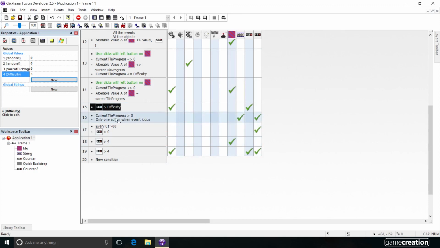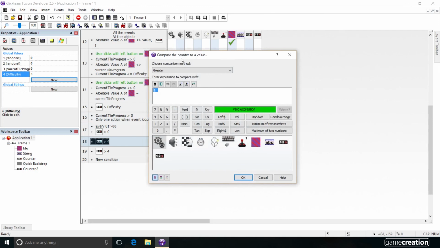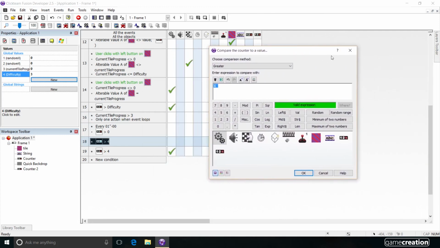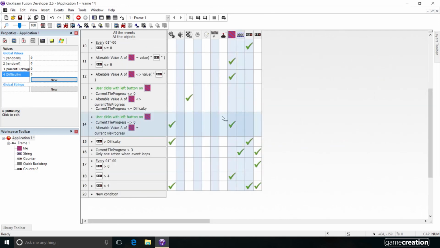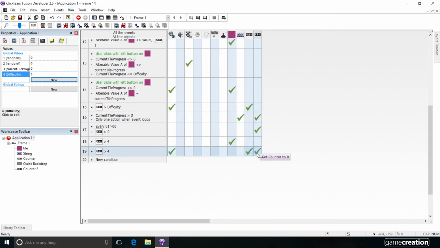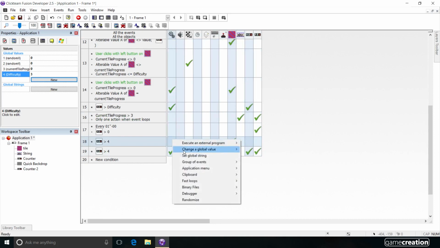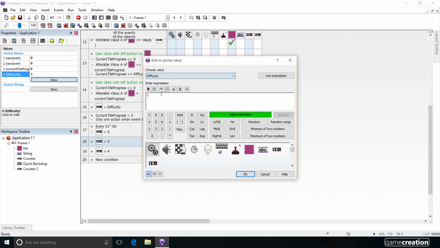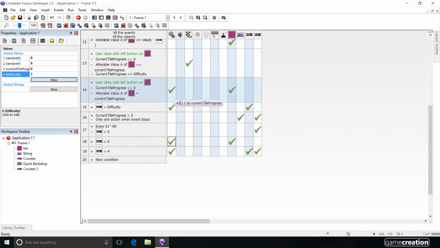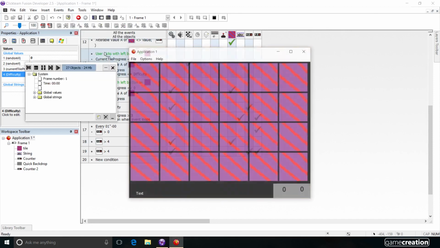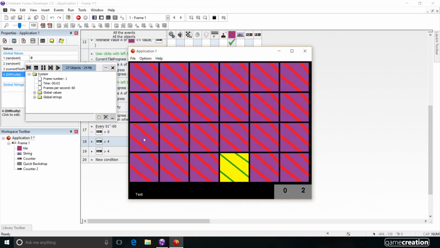Is this right? No, that's just the timer, so that's fine. Okay, let's try that now. Let's add one to it at this stage. So I also want to add one to difficulty. So global value, add to difficulty, and add one to it. Let's see if that works. Hopefully it will.